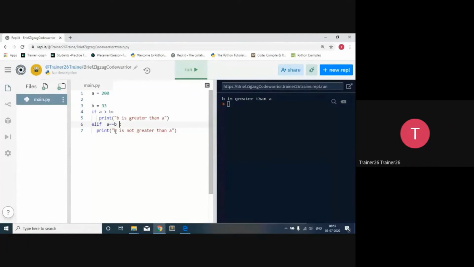I'm going to say here equal and not equal, or whatever it may be, or greater. So B is less than A. So this is a condition. In this way, there are 3 variations available, and one more variation is available.